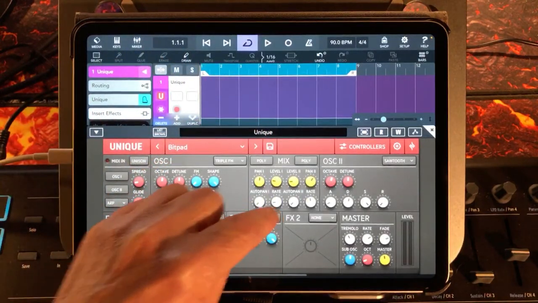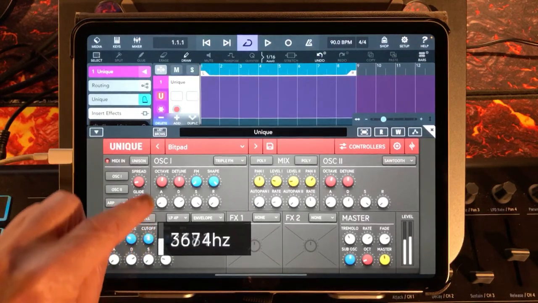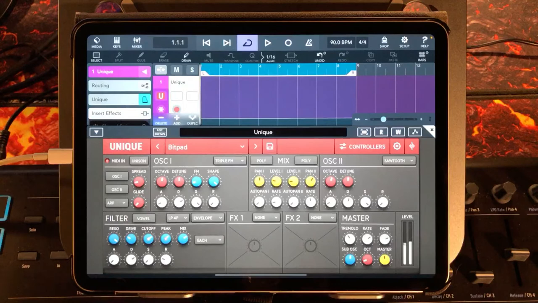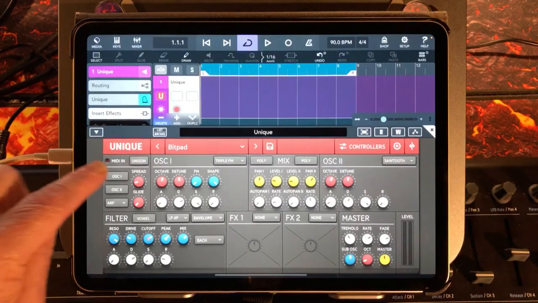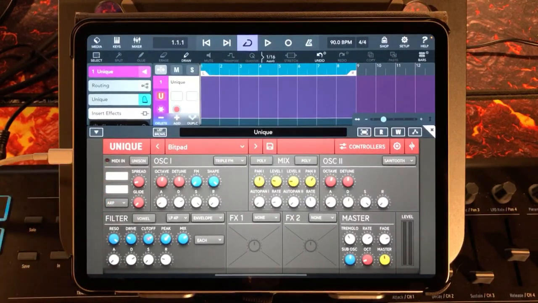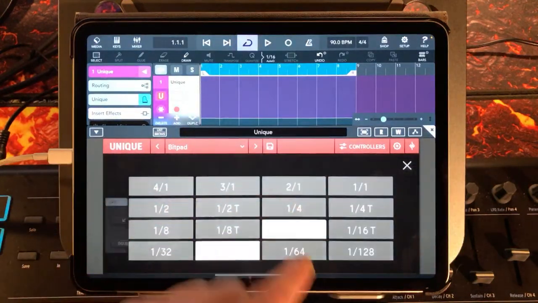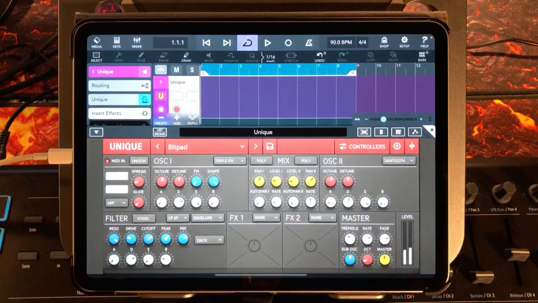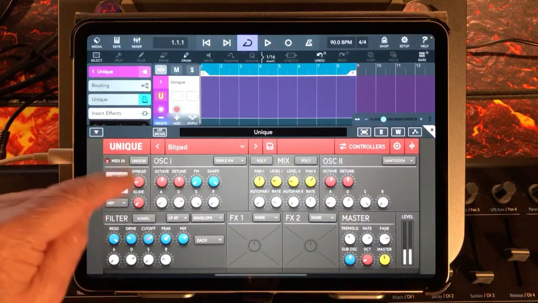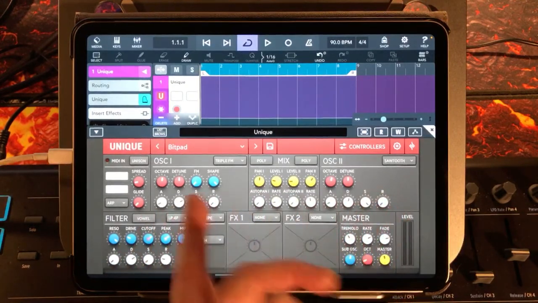Okay, so I'm going to take the lo-fi off here. We have two effects. The arpeggiator is super cool in this. If we switch on the arpeggiator by engaging the oscillators, let's go up and down. Don't worry about spread yet, that's to do with unison. So this is the arpeggiator, and it's arpeggiating both oscillators here.